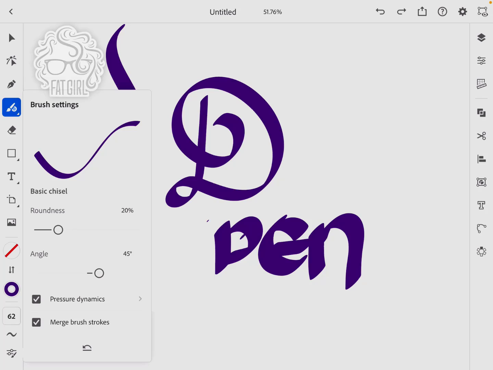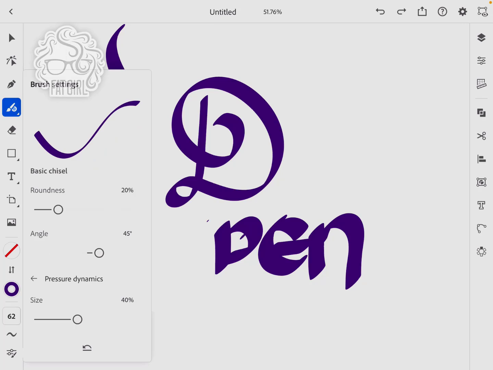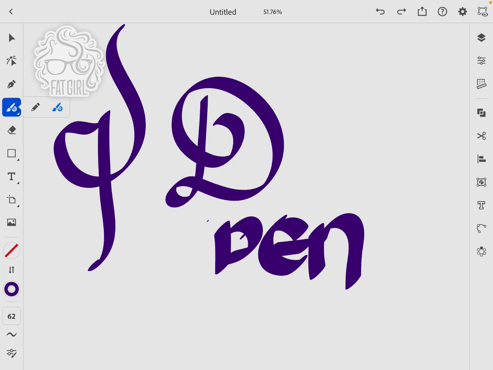I'll merge that. Pressure dynamics I could change if I wanted. Ooh, I could even change the angle. That's going to come really in handy for the hand lettering class that I'm putting together and going to be teaching. I'm real pleased with that.